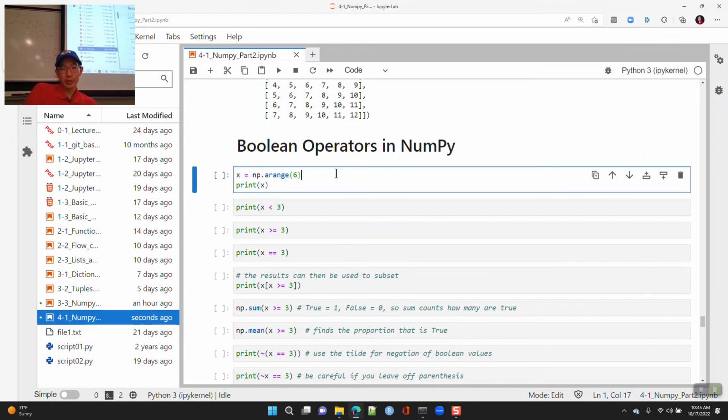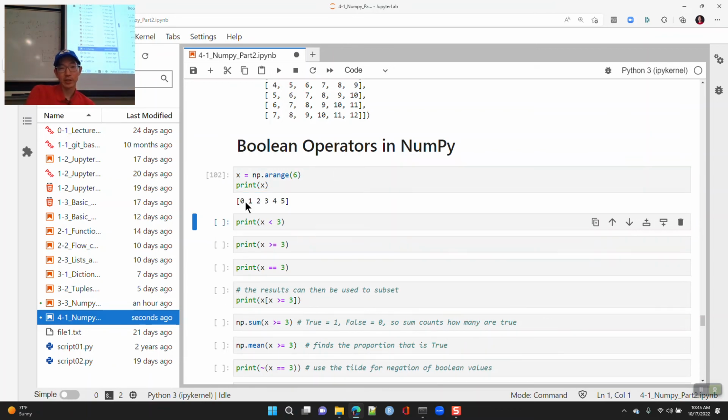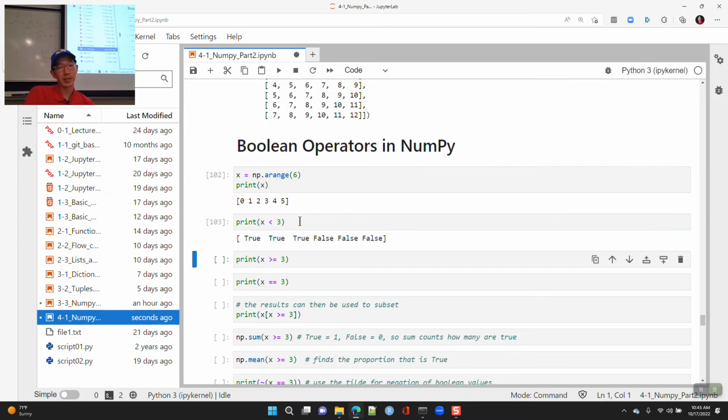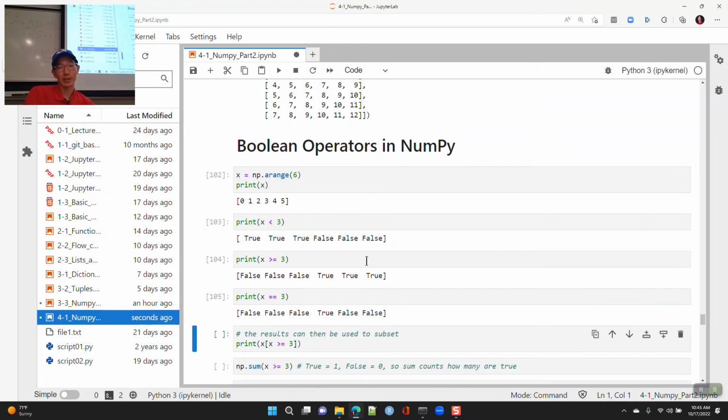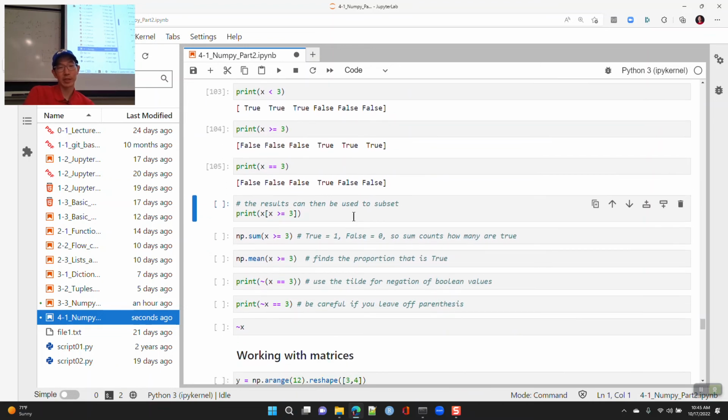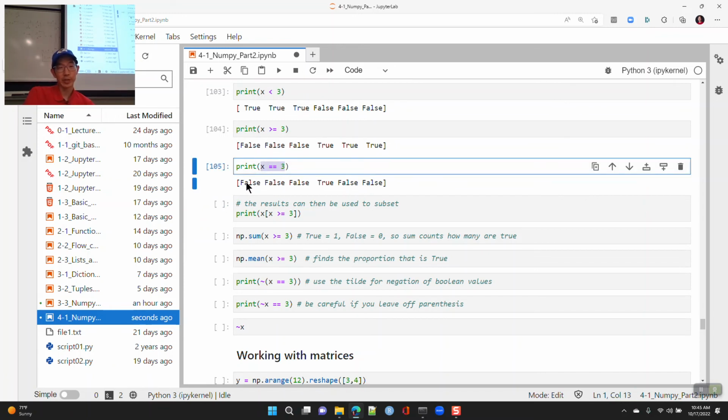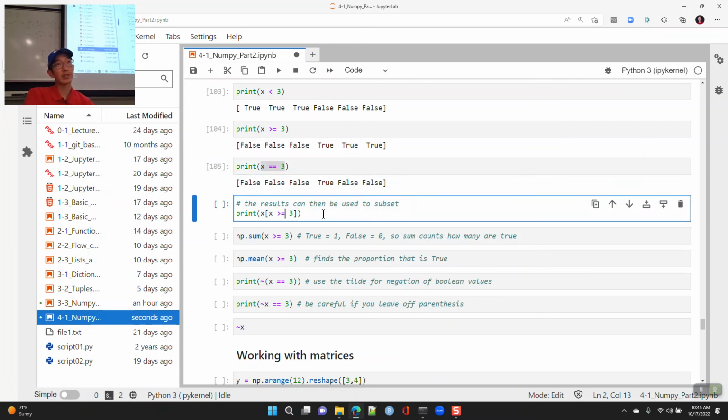Boolean operators. These are all things that result in trues and falses. Here I've got 0, 1, 2, 3, 4, 5, and I can just ask, is x less than 3, and we get an array of trues and falses. You've got less than, greater than, or equal to, exactly equal to 3, and stuff like that. You can take this Boolean vector of trues and falses and then subset your arrays using it.